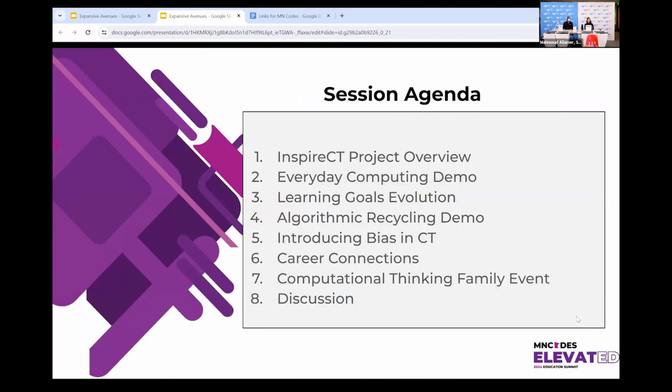Our session agenda for the day, we are going to give an overview of our Inspire CT program, a couple of demos, including an everyday computing demo, which Mahmoud will be doing. We will be going over the evolution of our learning goals. We will be doing an algorithmic recycling demo from our programming, go over how we introduce bias in CT, talking about some career connections. We will show our computational thinking family event and have a discussion at the end.